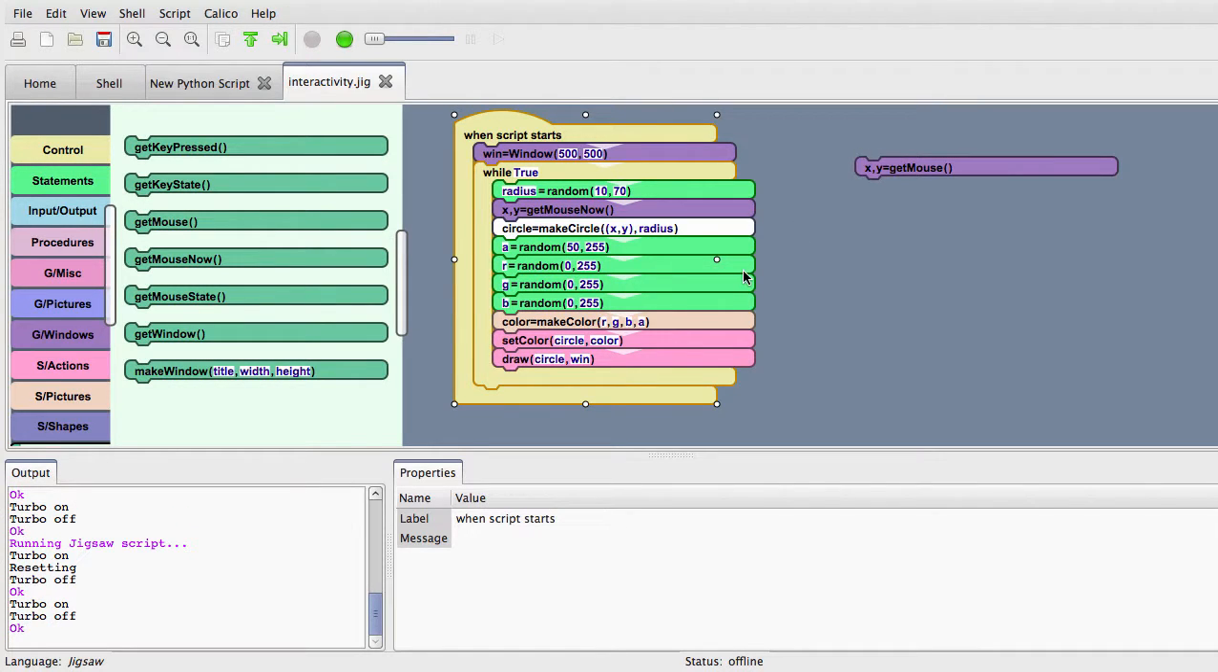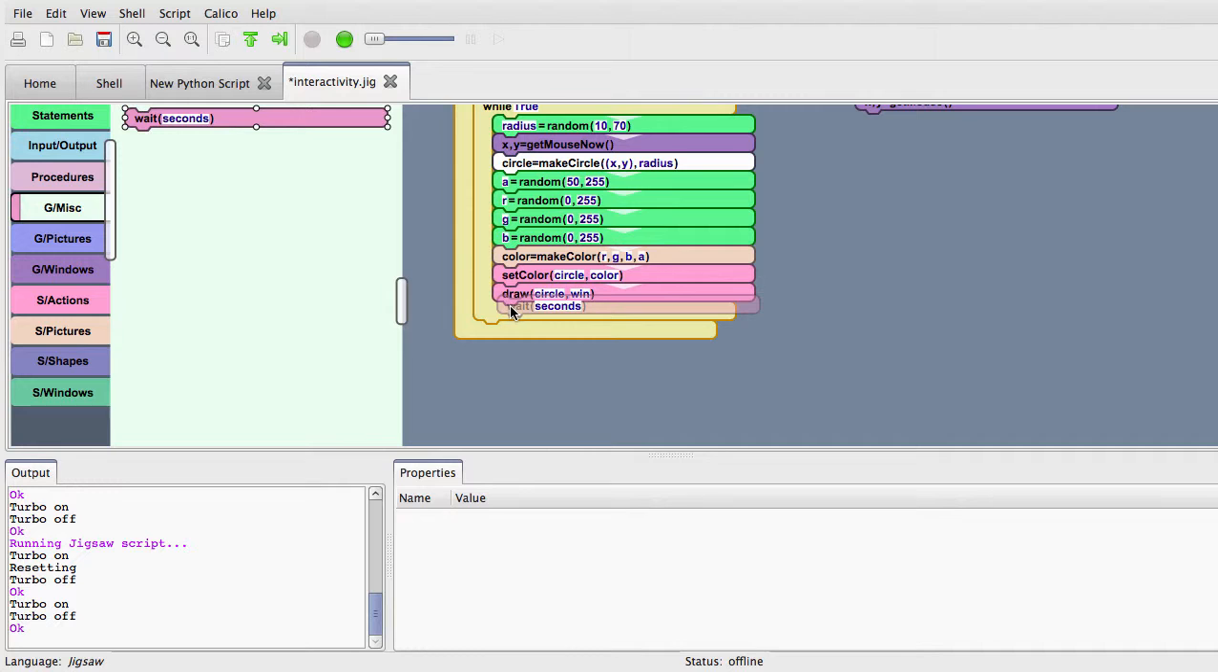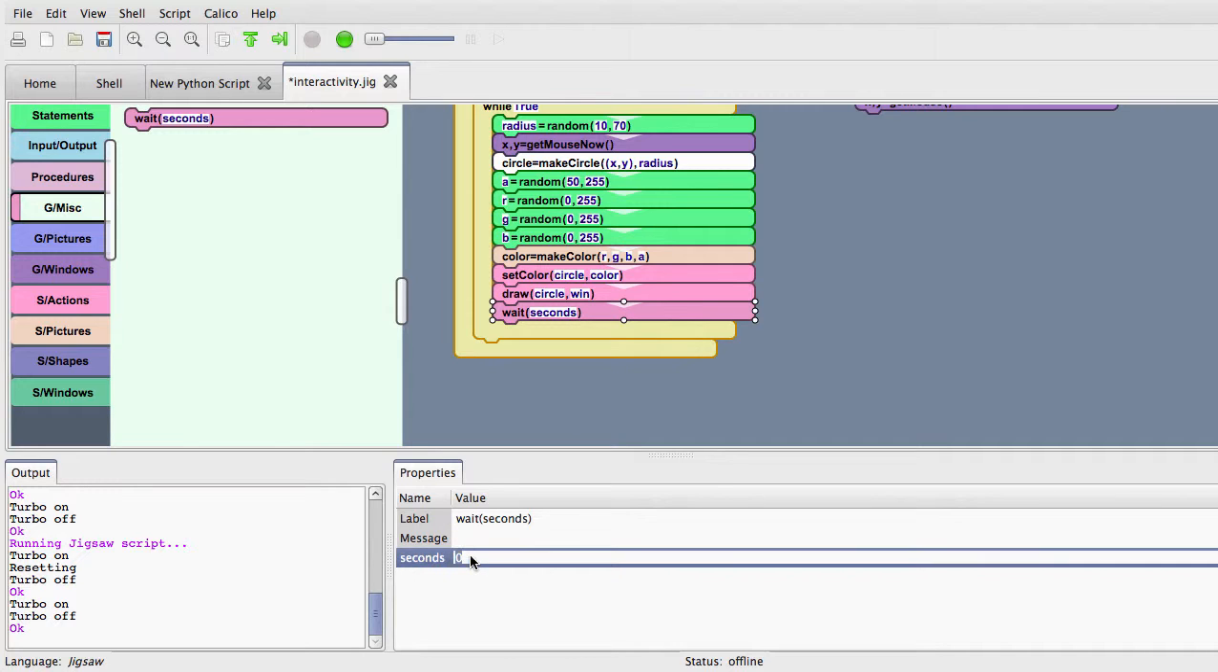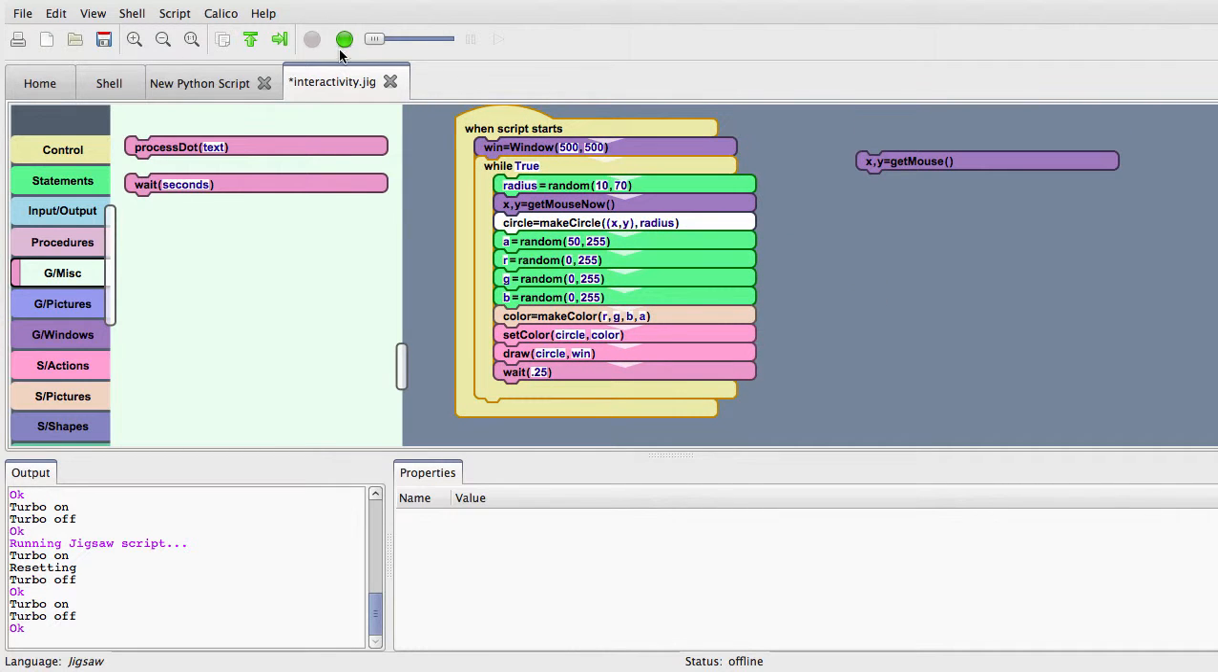Okay, so you might want to add a little something to that. Maybe that's drawing a little too quickly for you. There's actually a wait in here. So what you could do is put in a little bit of a wait after the circle is drawn before it gets its information for the next circle. You could put 0.25 in here. That's a quarter of a second. You can put a number of seconds, but I think seconds would be too long. So let's see the effect of that.